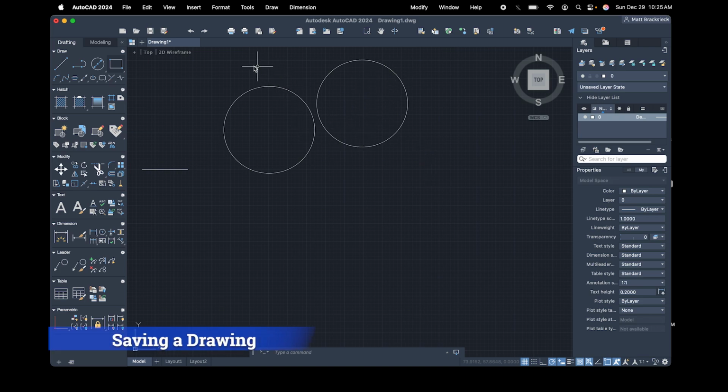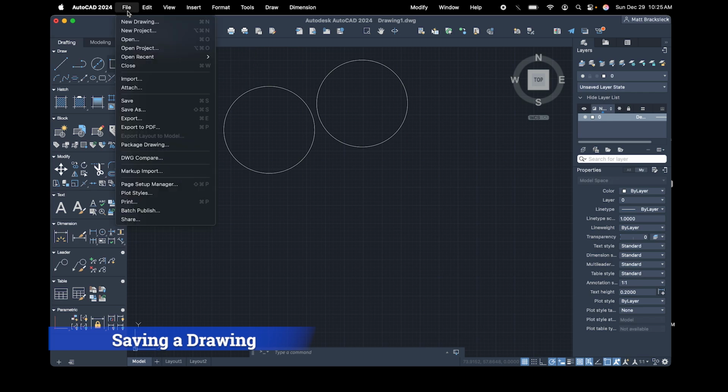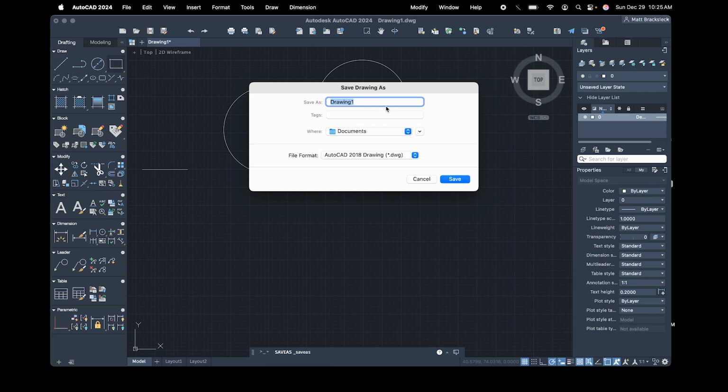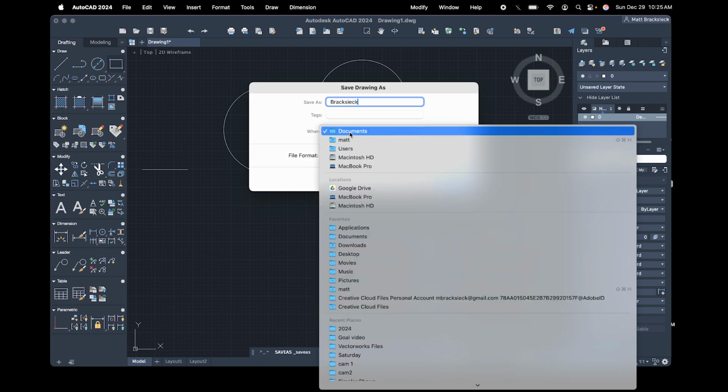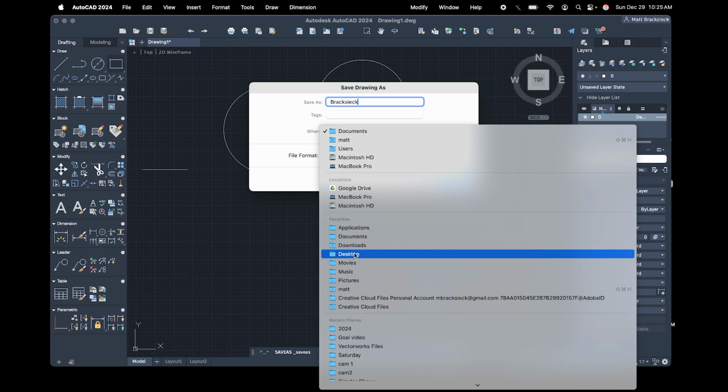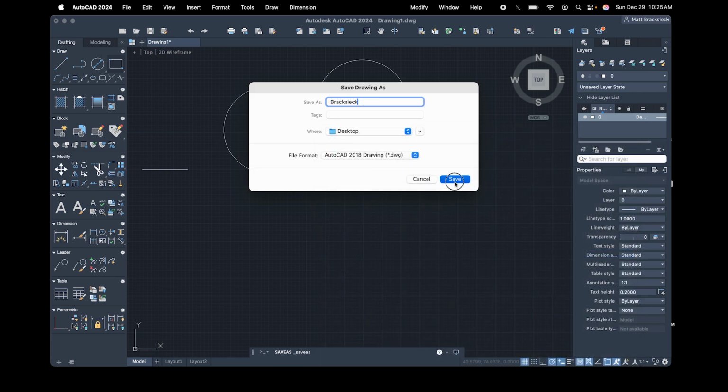If you want to save this, what you're going to do is go to File, go to Save As, and give it a name. I would recommend your last name. And you're going to want to determine where you are saving this. You're going to want to save this someplace where you can find it. I recommend the desktop. That's easy to find.